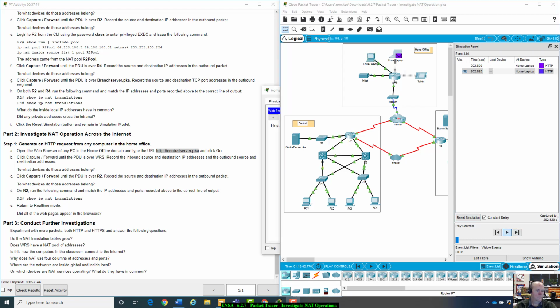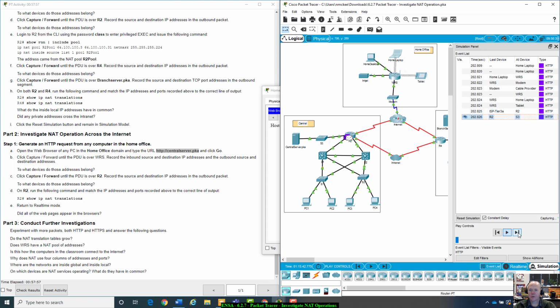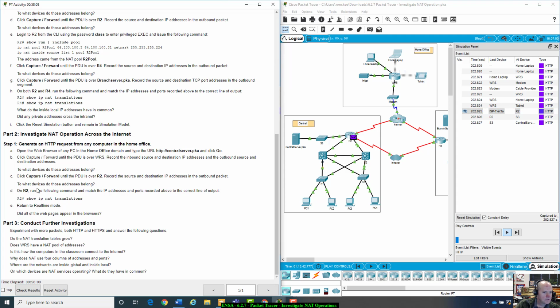All right, so I had to troubleshoot this for a couple of minutes. For some reason, my home desktop is not working now, but my home laptop is working, sending packets. So let's watch what happens. There it goes. It's at R2 now. Capture, record the source and destination. We did that. On R2, run the following command and match the IP addresses and ports recorded to the correct line of output.